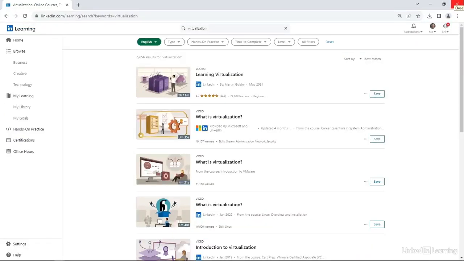To learn more about virtualization, take a look at the virtualization courses available in the LinkedIn Learning Library.